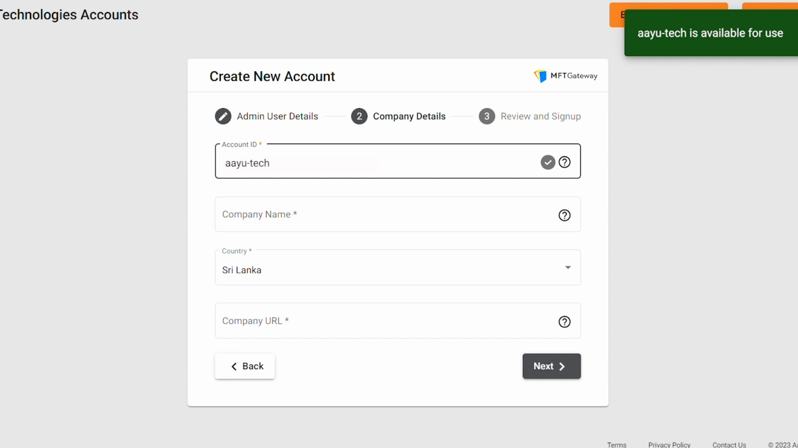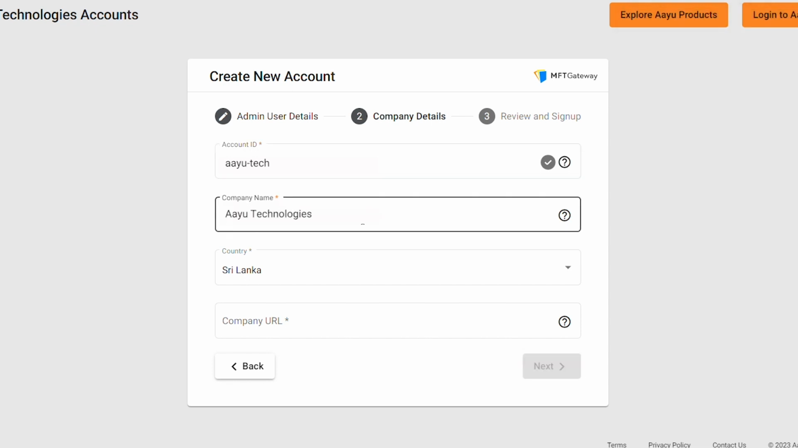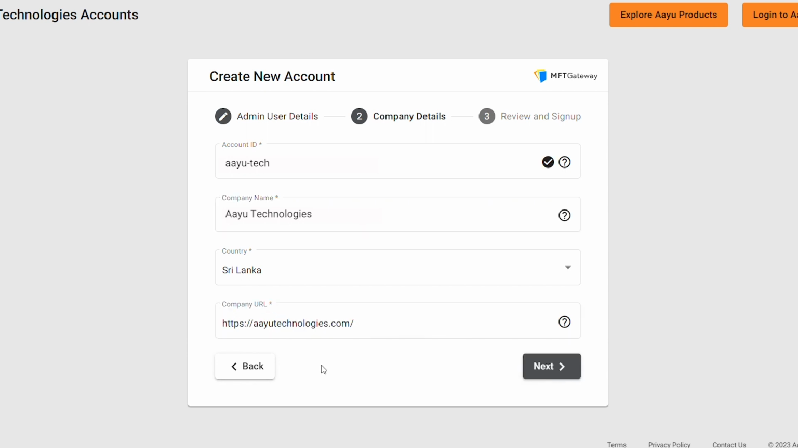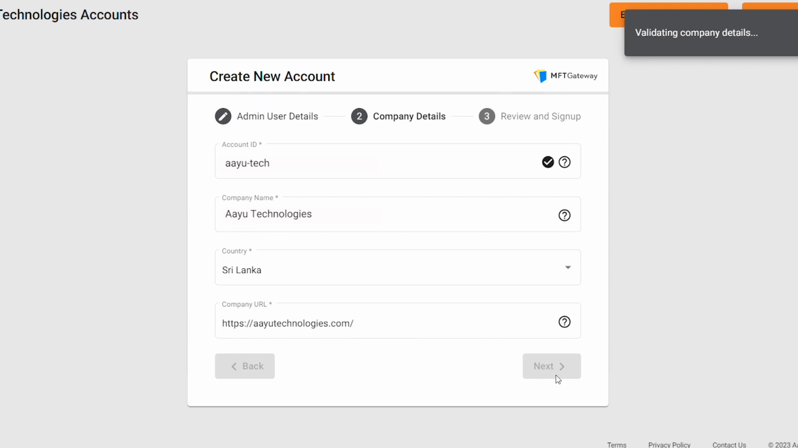Once you have provided an account ID, wait for the application to verify that the account ID is available for use. Then provide the company name and the country in the next two fields. In the last field, provide the URL of your company website. In case your company doesn't have a website, you can provide the URL of any social media page representing your company, such as an Instagram, Facebook, or LinkedIn page. After that, click the Next button, which will trigger a quick verification of the provided company details. Once it is successful, you will be navigated to the last step.